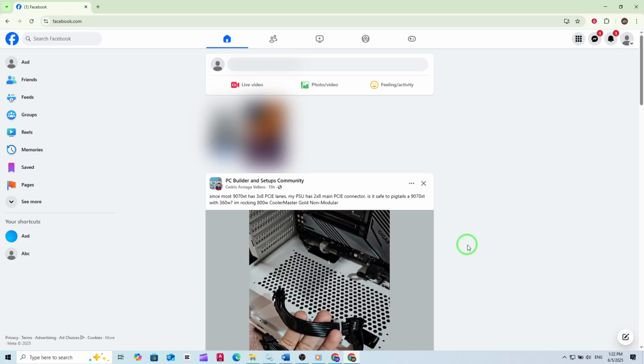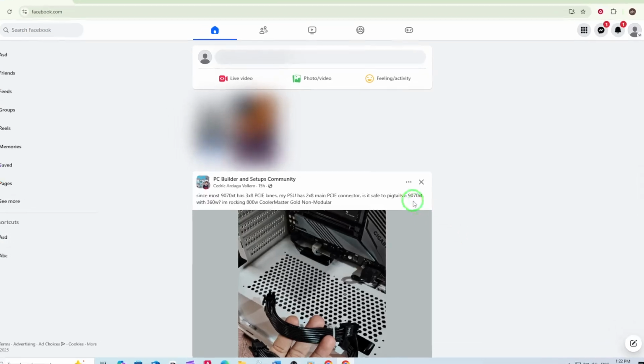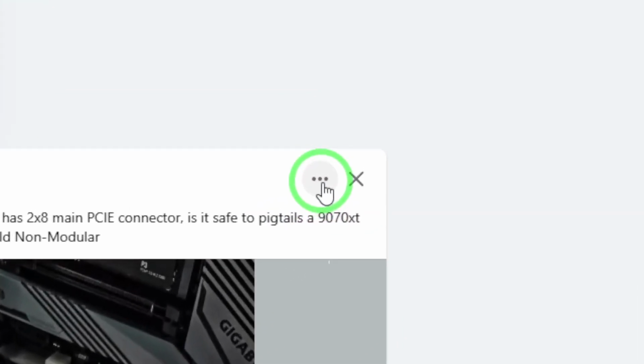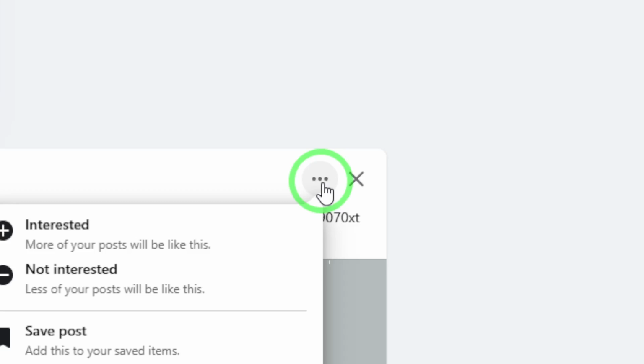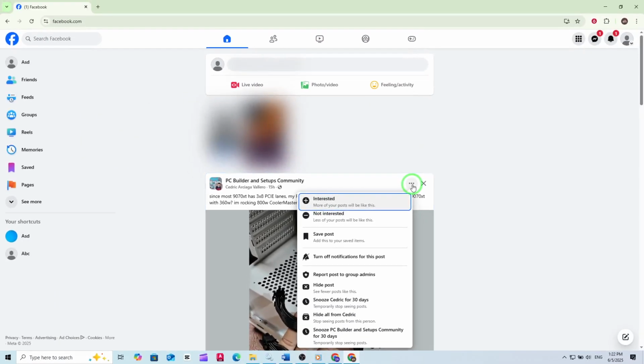Now, look for the three dots icon in the top right corner of that post. It's a small button, but it's your gateway to more options. Click on those three dots, and a menu will appear with several choices tailored to that specific post. From the menu, select the option that says Turn off notifications for this post.